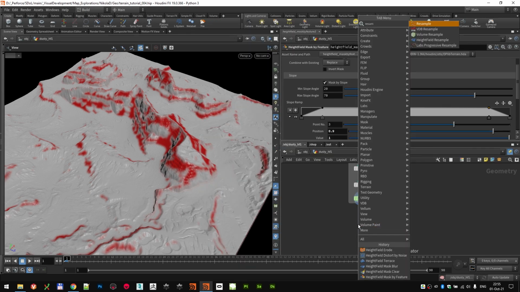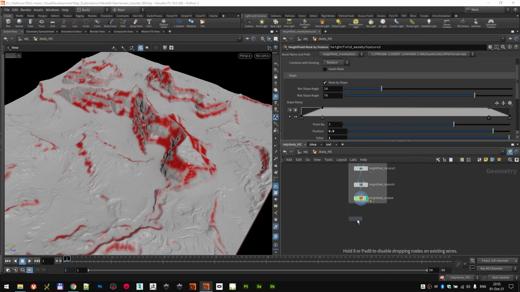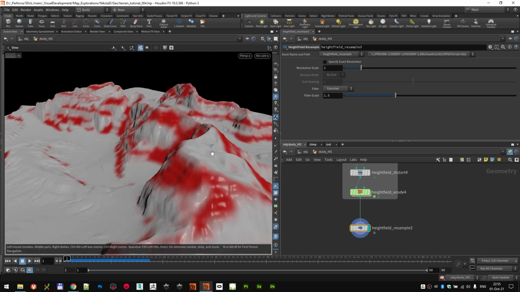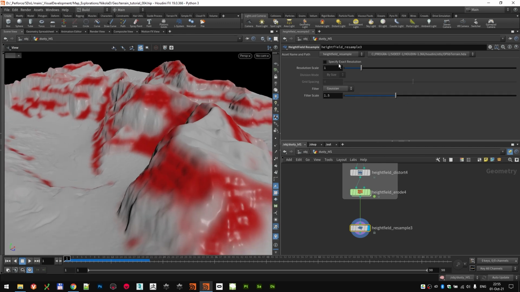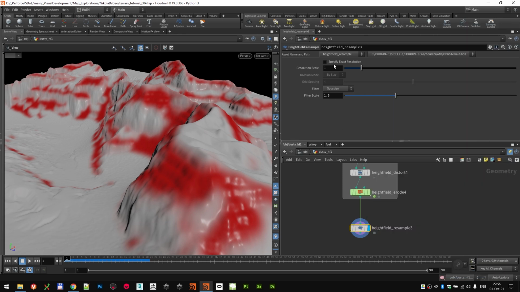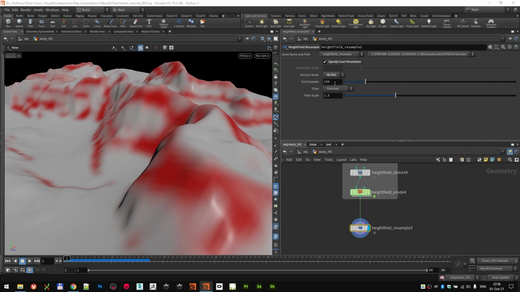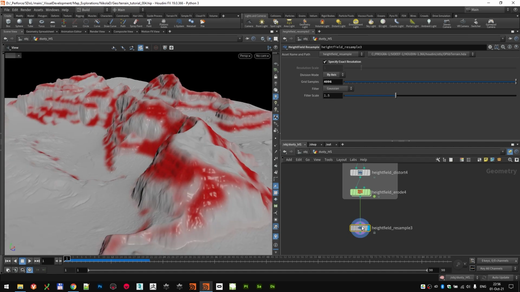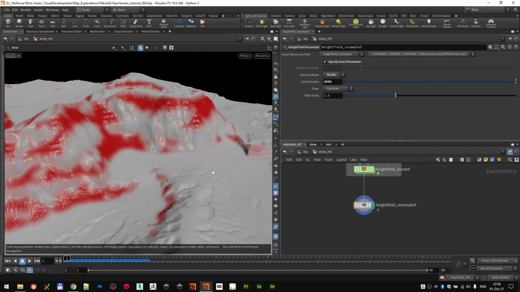Okay. Now let's add some final touches. Let's drop another resample to bring back the resolution that we actually wanted. So what I'm going to do for this resample is set the final resolution. Right now it's 1048. I need way more. So I'm going to specify the exact resolution by axis and go 4K, 4096. It will take some time to calculate, but that's okay.